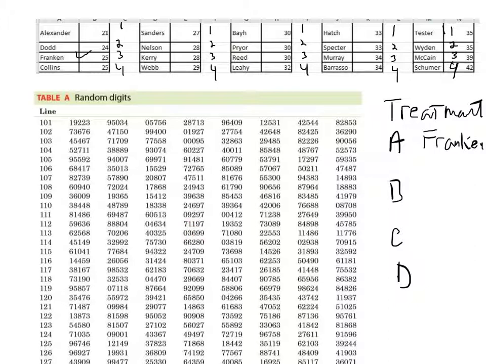So my next number is a 6. Can't use it. 9, can't use it. Another 9, can't use it. I can't use a 7. And just notice I just jumped over. Can't use a 7. I'm going to use a 1. So person number 1 in the second group, Sanders, is going to also get treatment A. Okay. Next number is a 0. Can't use it. Can't use 8. Can't use 0. Now I can use a 2. So in group 3, Pryor is going to get selected. I'm going to use Sanders, I said. So Pryor goes to group A.